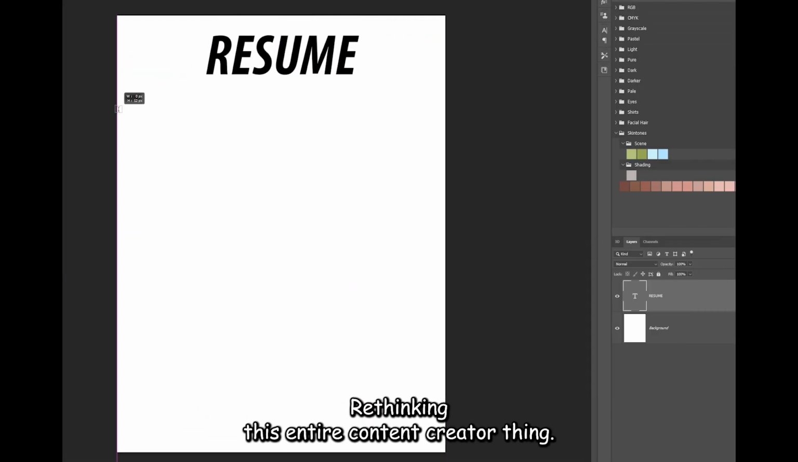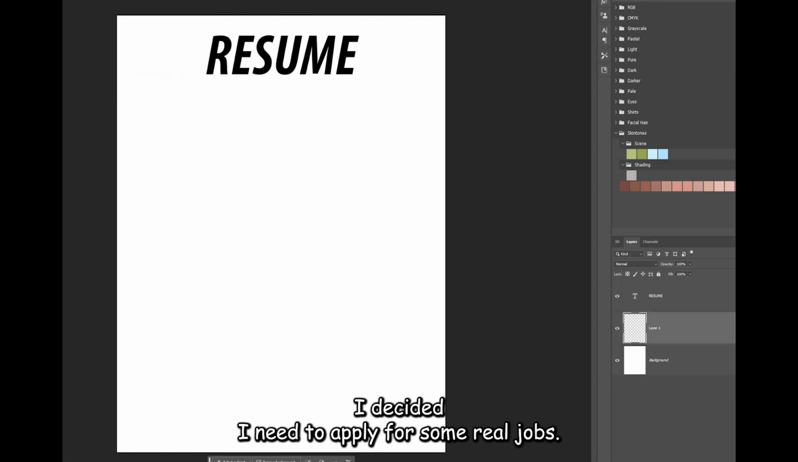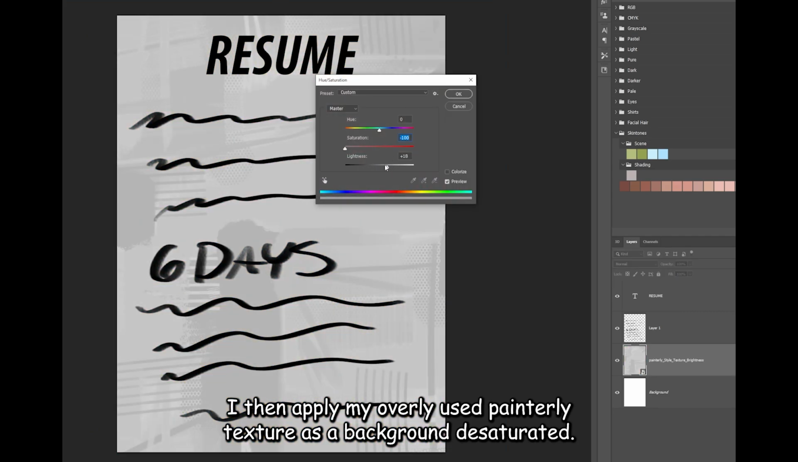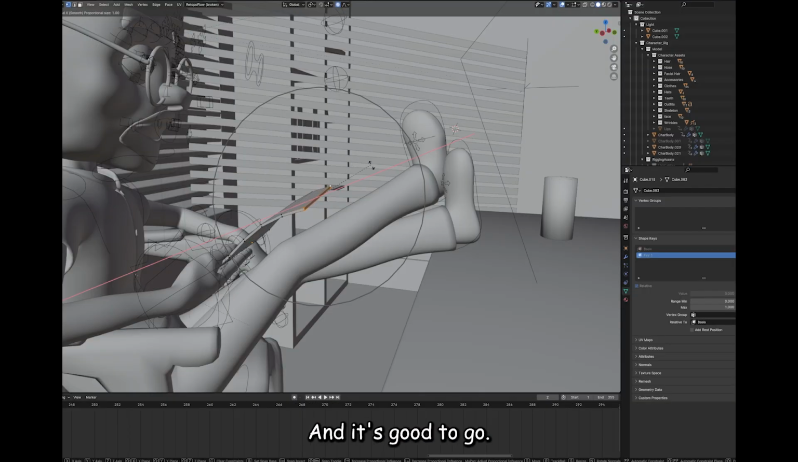Rethinking this entire content creator thing, I decide I need to apply for some real jobs. Yep, nope, that should do it. I then apply my overly used painterly texture as a background, desaturate it, and it's good to go.